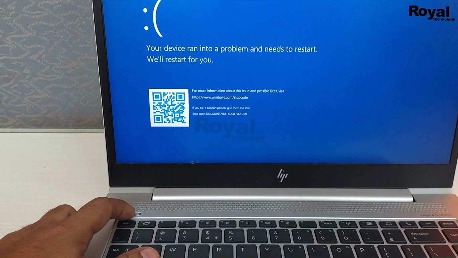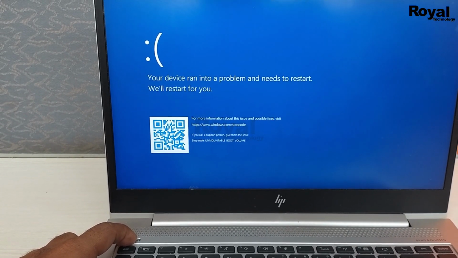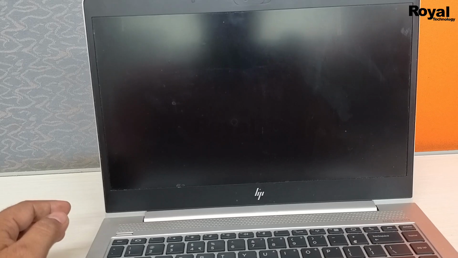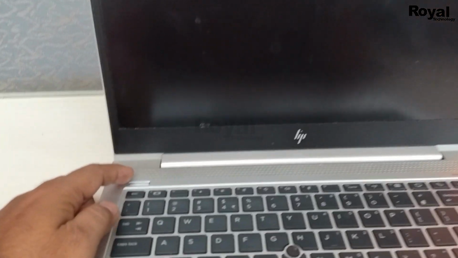What you have to do is hold the power key for at least 30 seconds, then wait a few seconds, and turn it on again. But make sure the charger is unplugged. As you can see, the charger is not connected right now, so I have to wait some time, then I will turn it on again.